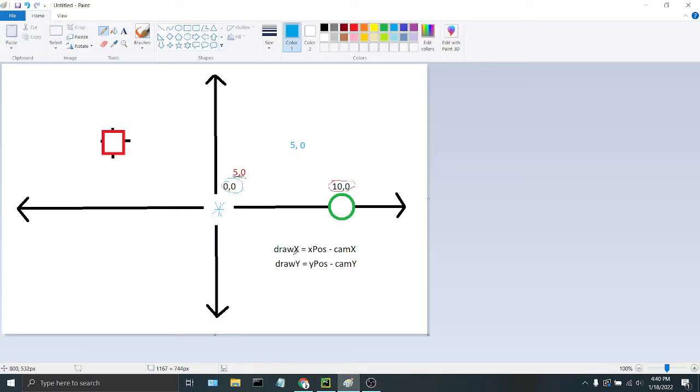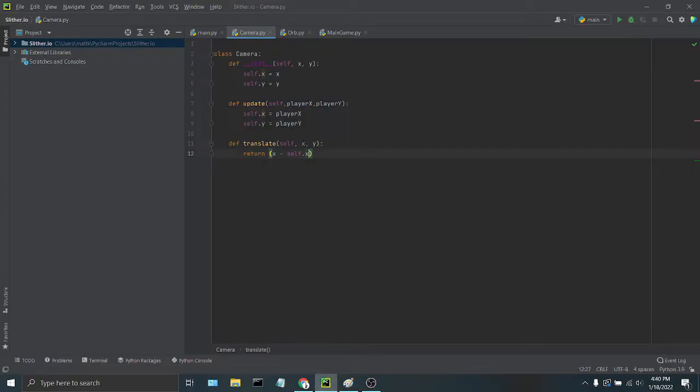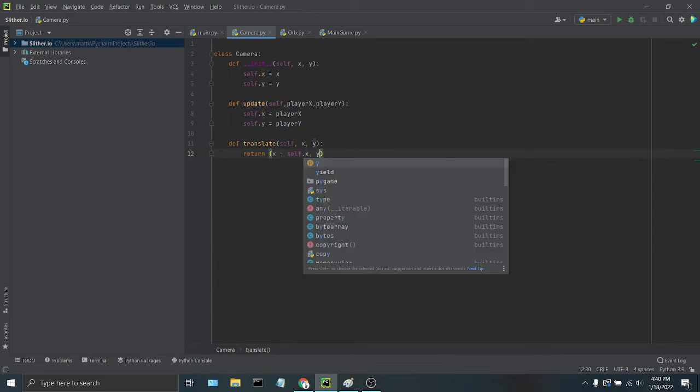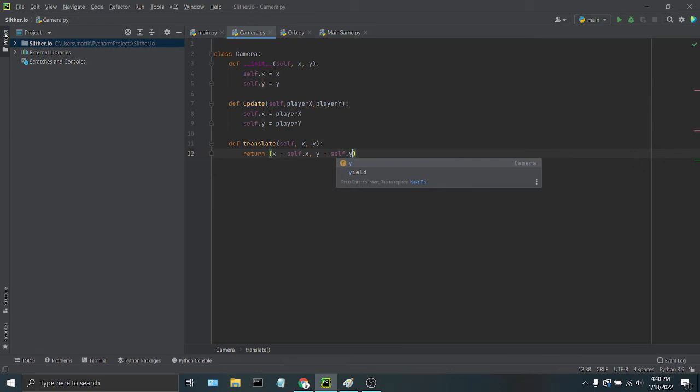the formula right here. The drawing X is the position of the object minus the camera X. So the X minus the self.x, that's going to be one element, and then the Y will be Y minus self.y. So this function here will take an X and a Y, and it's going to give back the drawing position for that object. And now all we need to do is have the orb and the player use these. So we'll start with the orb.